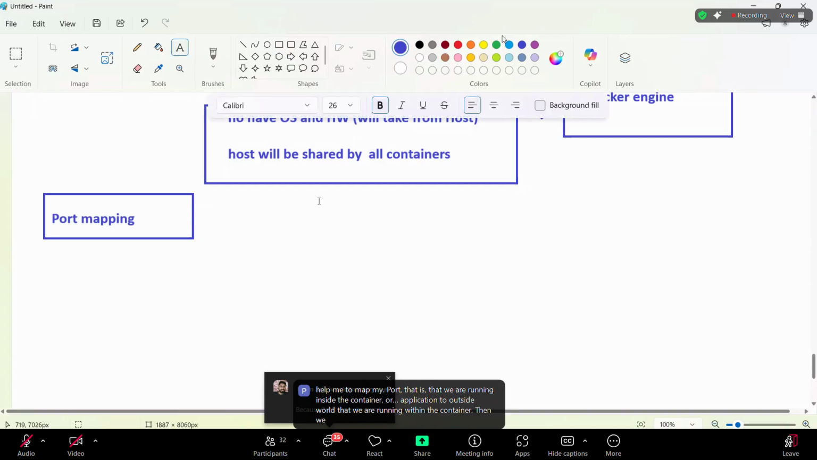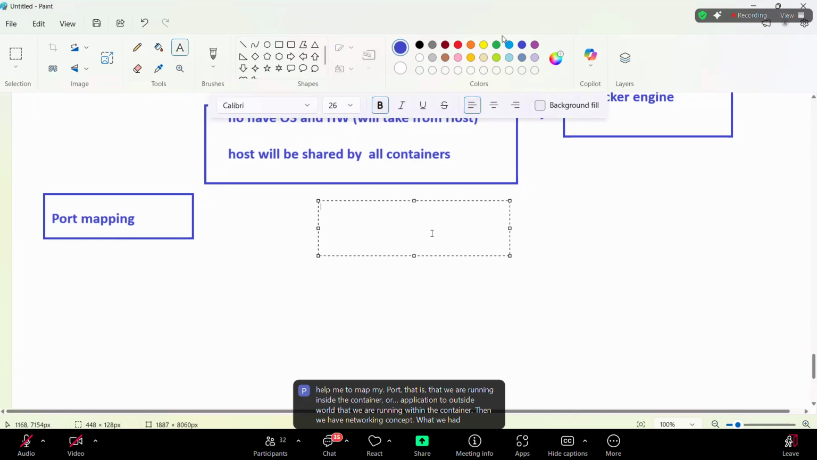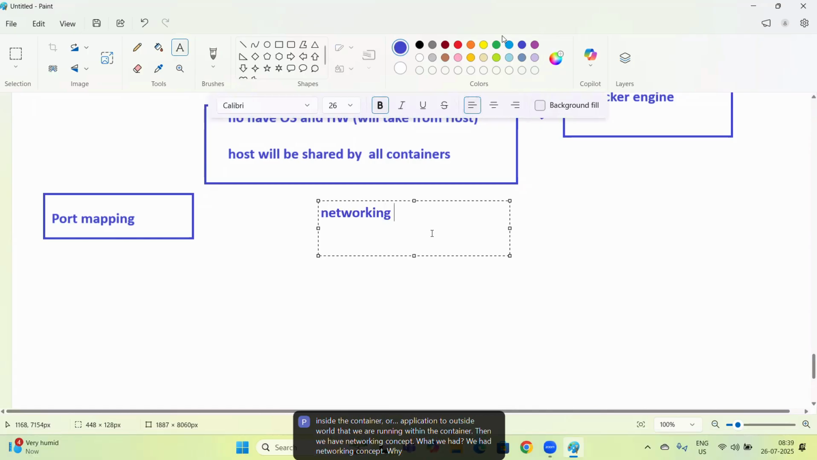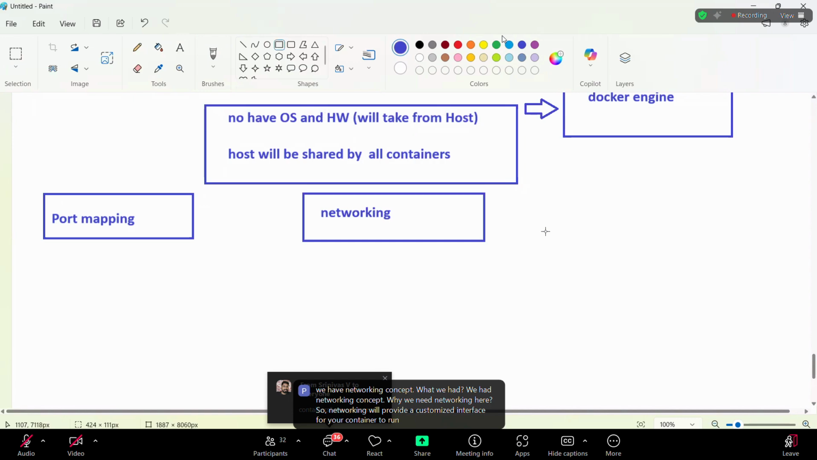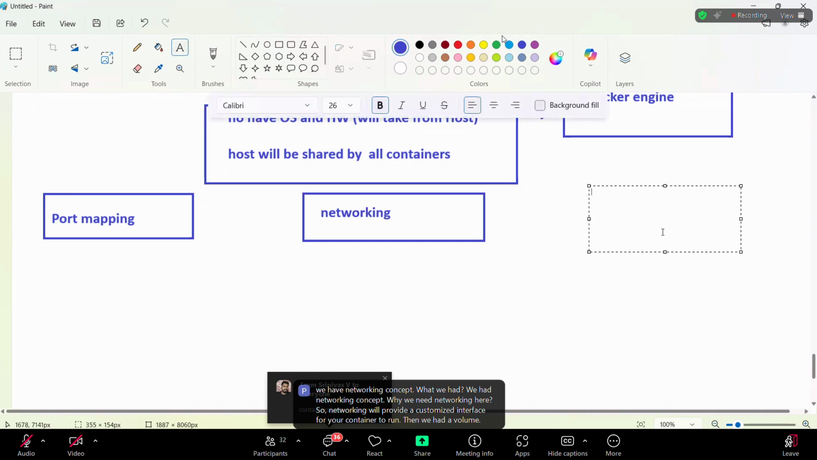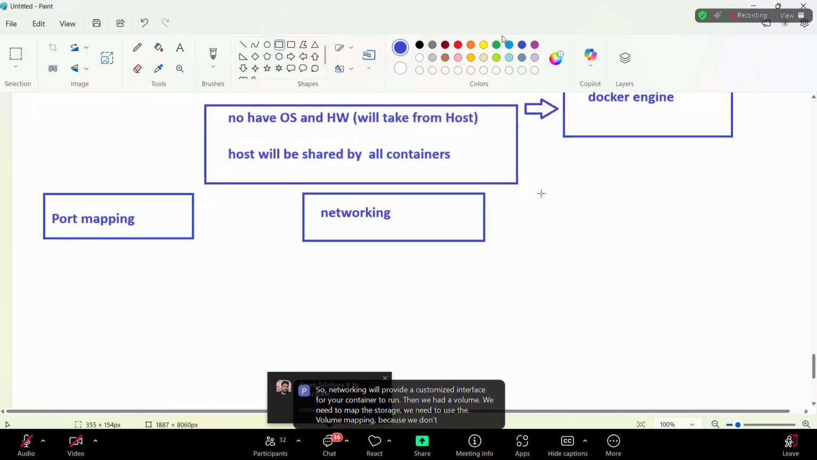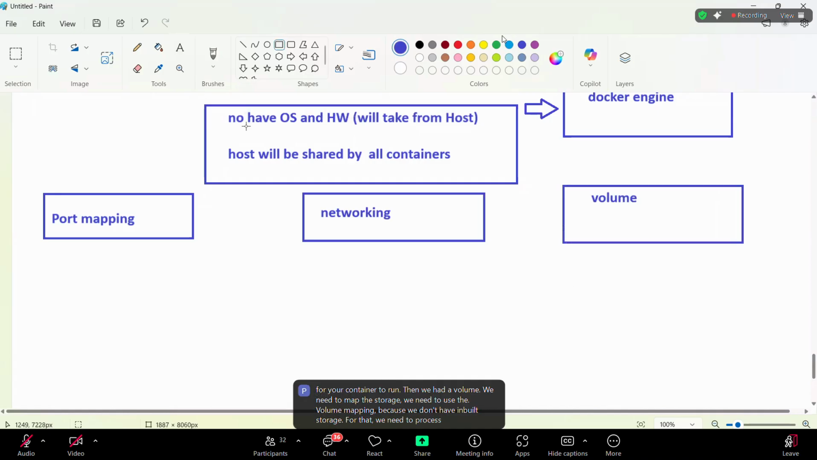Then we have the networking concept. Why do we need networking here? Networking provides a customized interface for your container to run. Then we have volumes. We need to map the storage, using volume mapping, because we don't have inbuilt storage. For that, we need to process our data outside the container.